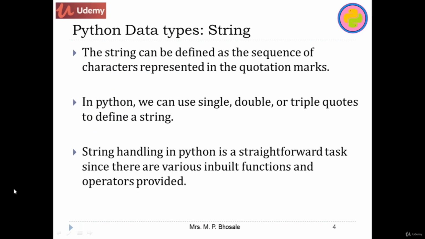So what is a string and what is the difference between integer and string? A string can be defined as a sequence of characters represented in quotation marks. So we can use either single quote or double quote or triple quote. String handling is very simple in Python because it supports various inbuilt functions that we can directly apply on the string object, and we can get the result. So one by one we will be discussing this.